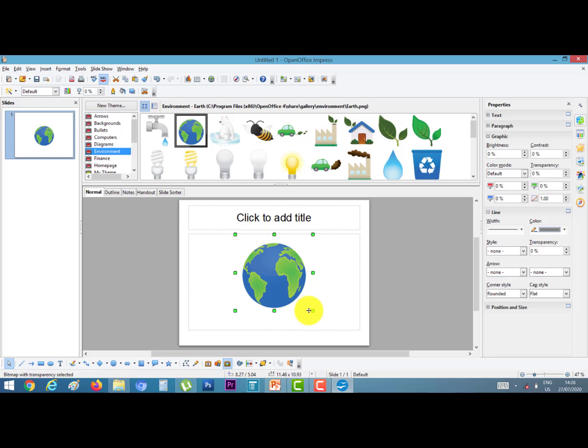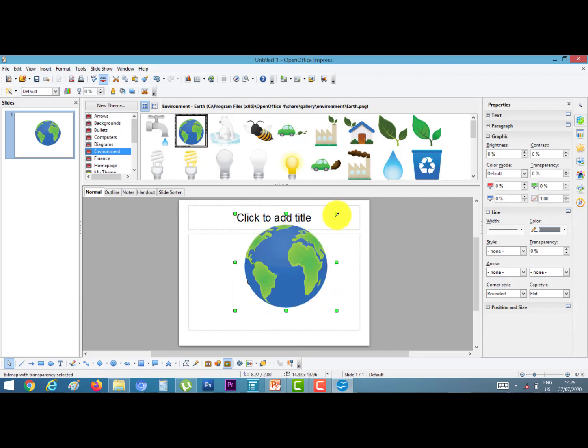Now here are green dots. We can click any green dot, click the left button of the mouse, hold it and drag it outside or inside. Now you can resize your image. Suppose I want this, then release the mouse click.